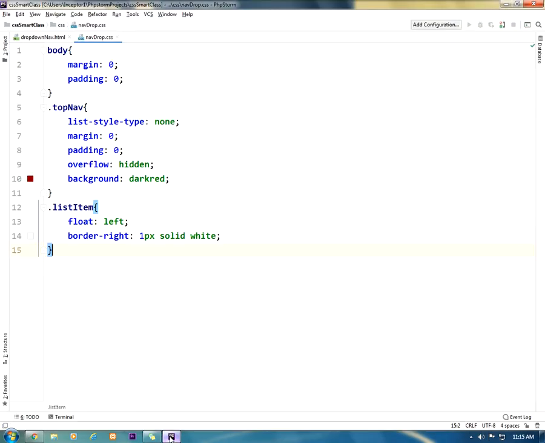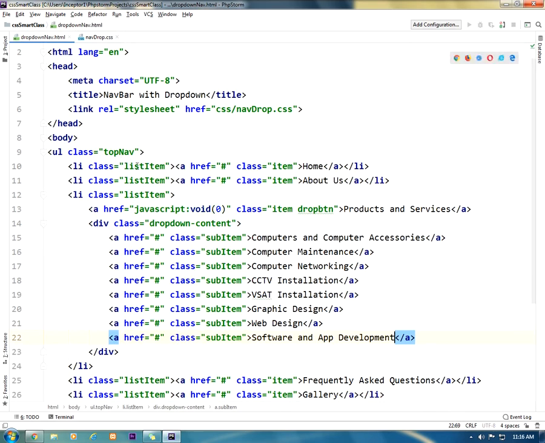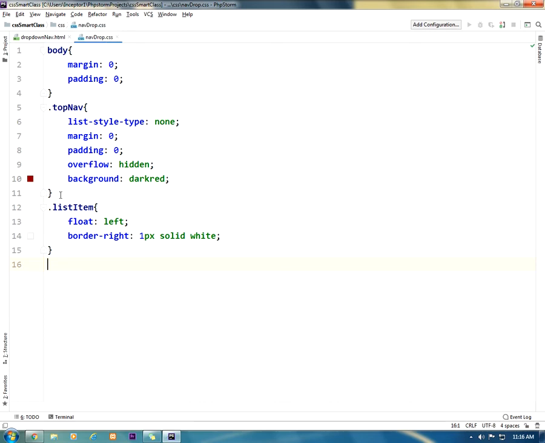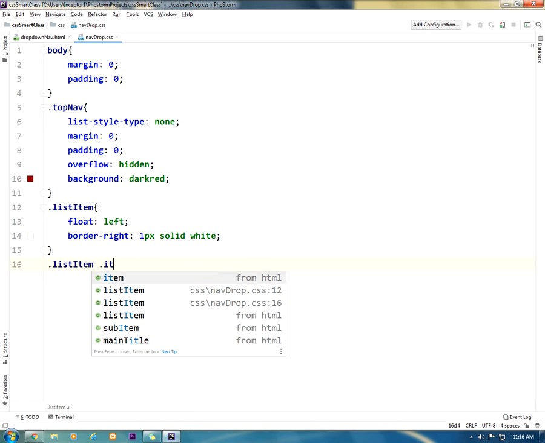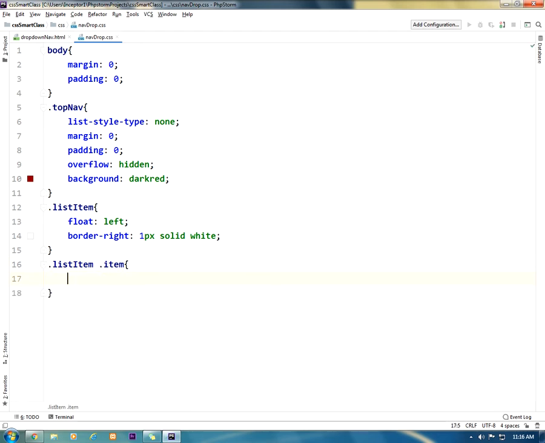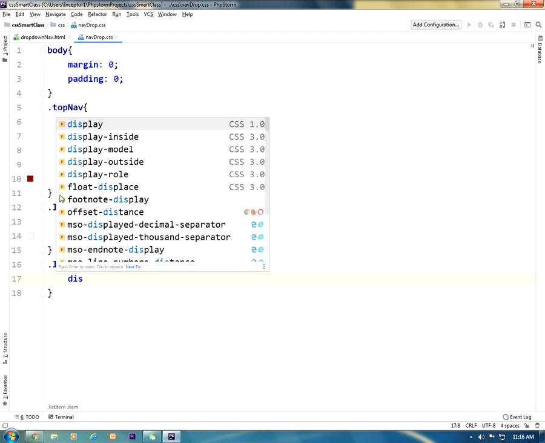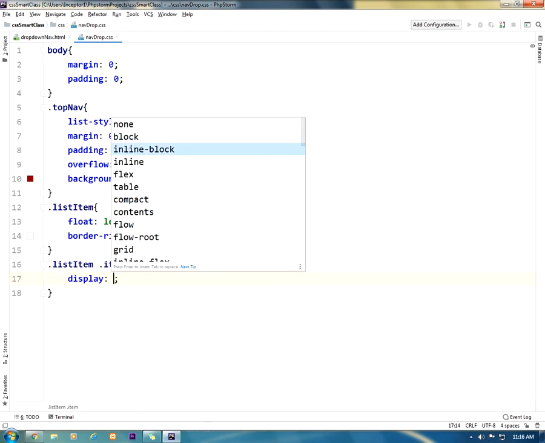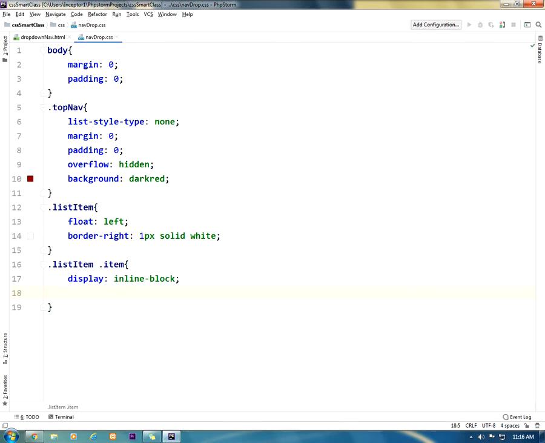The next thing we are now going to do is style the list items and the anchor tags. Remember that our list item has a class called list-item. Our anchor tag has a class by the name item. So here we'll say dot list-item space dot item. For this dot item, we'll say display: inline-block.